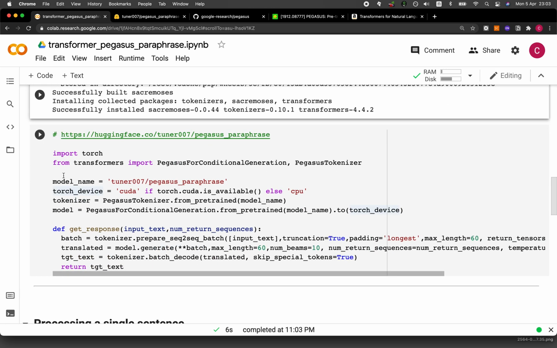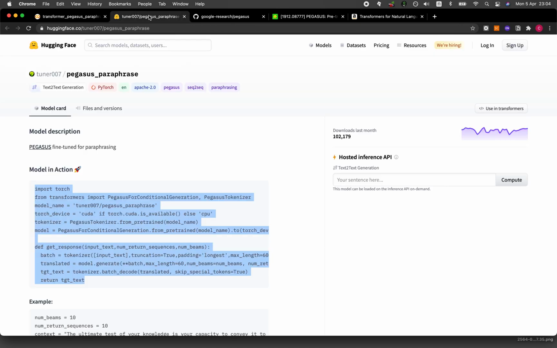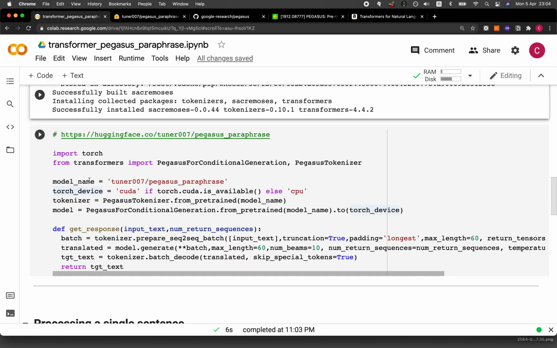This block of code here was taken from the website of Hugging Face. As you can see here, it is from tuner007 and it's called pegasus_paraphrase, which will be mentioned in the code here as the model name. The entirety of this will be pasted into this particular code cell. It's going to import PyTorch, and from the Transformers library, it's going to import PegasusForConditionalGeneration and also the PegasusTokenizer. Here it's going to specify that it's using CUDA, particularly the GPU. Then the tokenizer will be defined here, and the model that we're importing is defined here in the model variable.